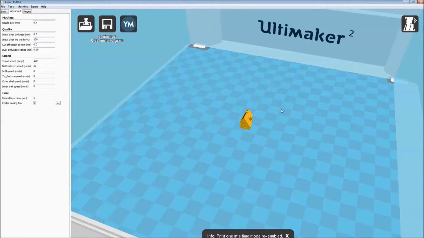We switch to the normal mode. Here are the view modes. There are different kinds of view modes. I'm only using the normal view mode and a layer view mode.